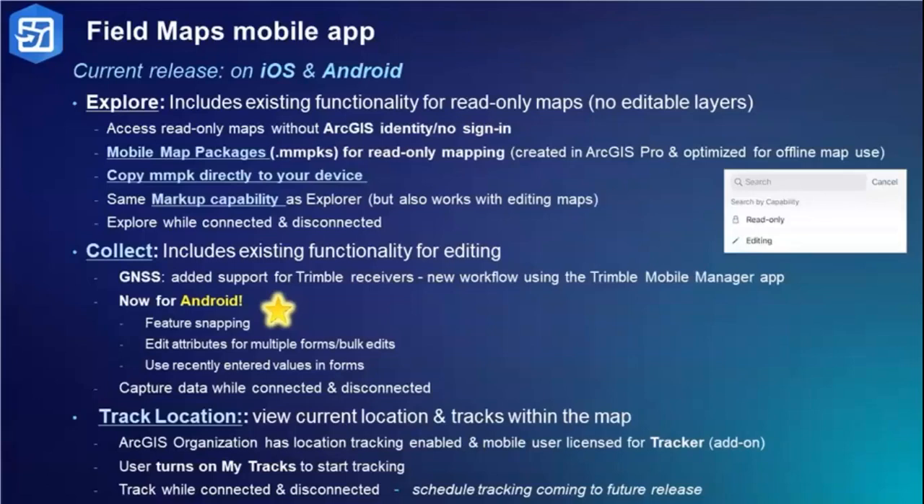So you can also access read-only maps without an ArcGIS identity, so no sign-in. I'll show you that in the demo. If you've worked with Explorer before, you may have worked with a mobile map package. A mobile map package is something you can use ArcGIS Pro tools for. It packages up your layers and base maps and optimizes it for offline map use, and you can get it onto that device either by copying it directly or sideloading. And I put lots of links on this page so you can click through them later and find out how exactly to do this.